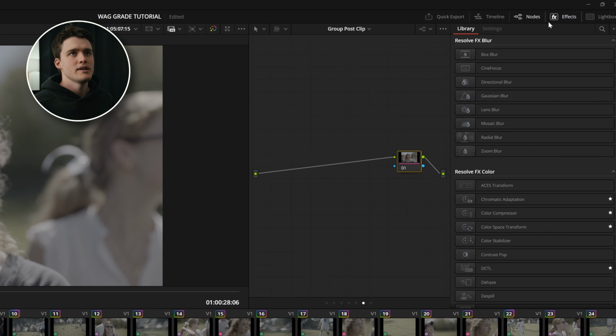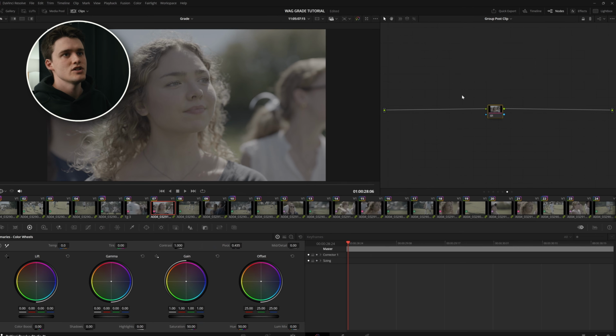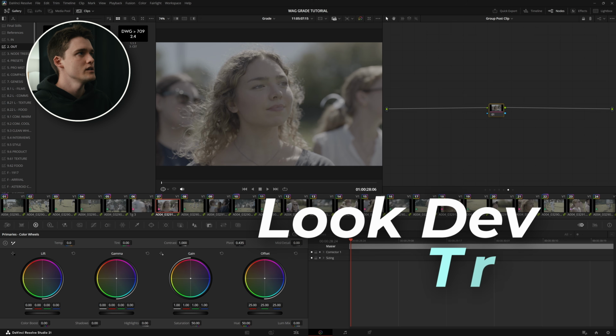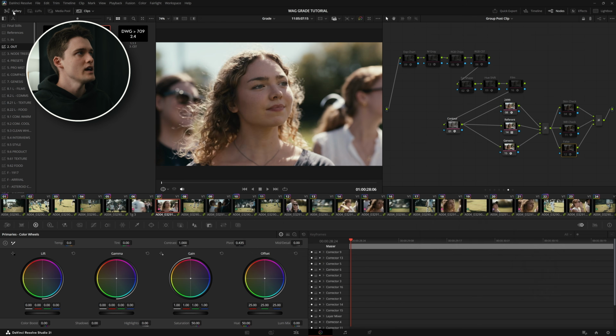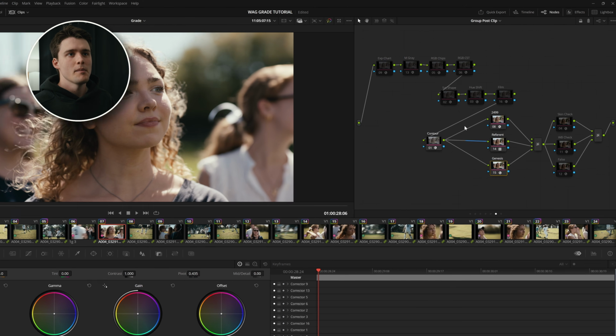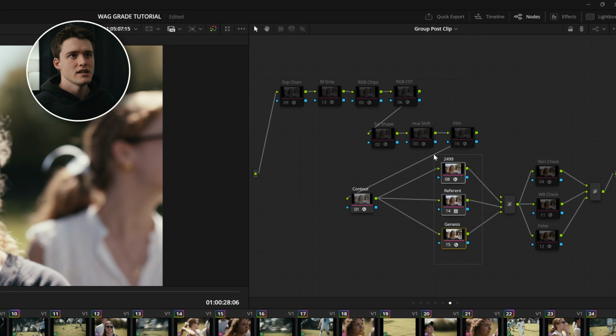So on our post clip now, we're going to come out of DaVinci Wide Gamut and into Rec 709. And for me, I have a pre-built power grade for my look development tree. If I apply that, you'll see it looks a bit crazy right now, but we can step through it one by one with our most important stuff sitting right here.